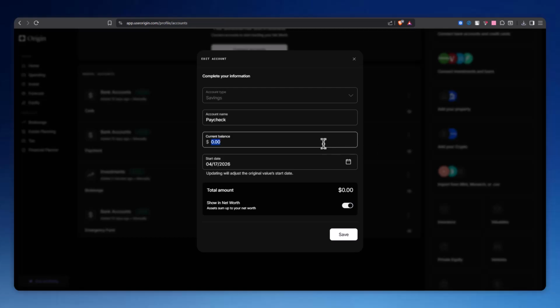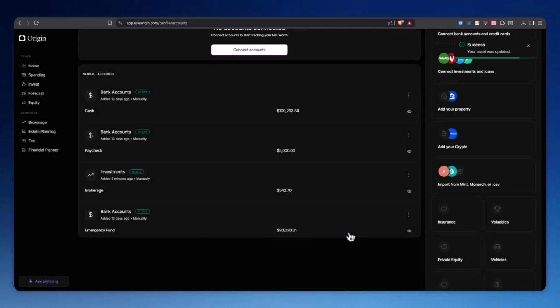Look for the current balance field, delete the old amount, and type in the new updated balance that you want Origin to reflect. After entering the correct number, click Save to confirm the change. Origin will immediately update that account balance across your dashboard, including your net worth calculations, liability totals, asset tracking, and any reports connected to that manual account.